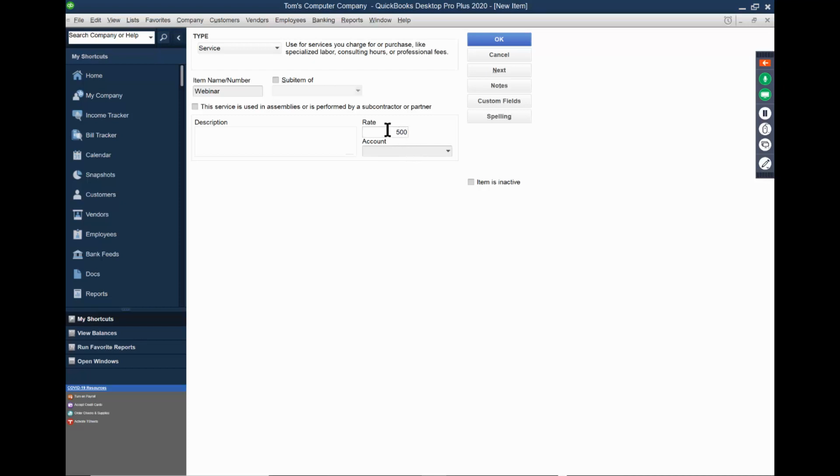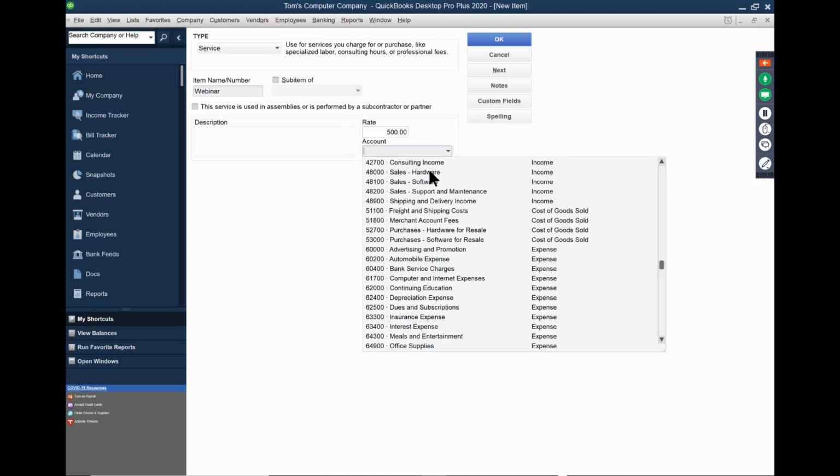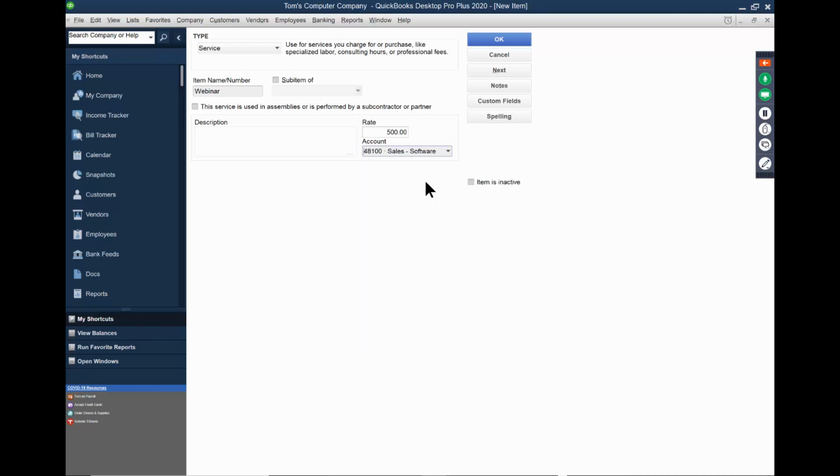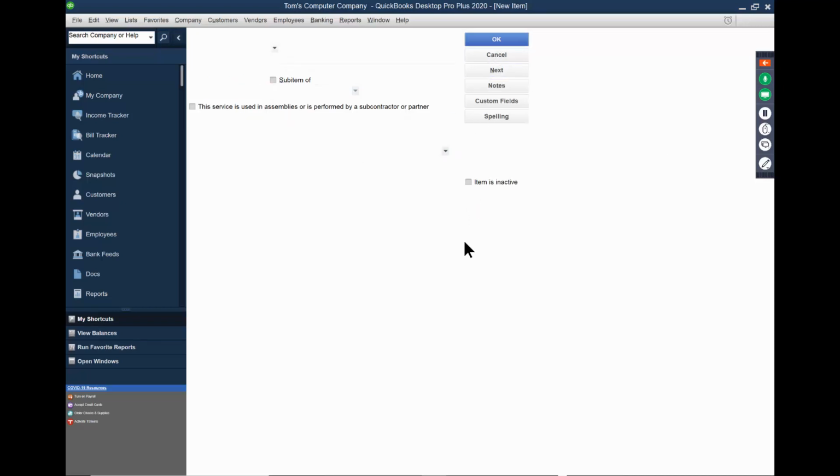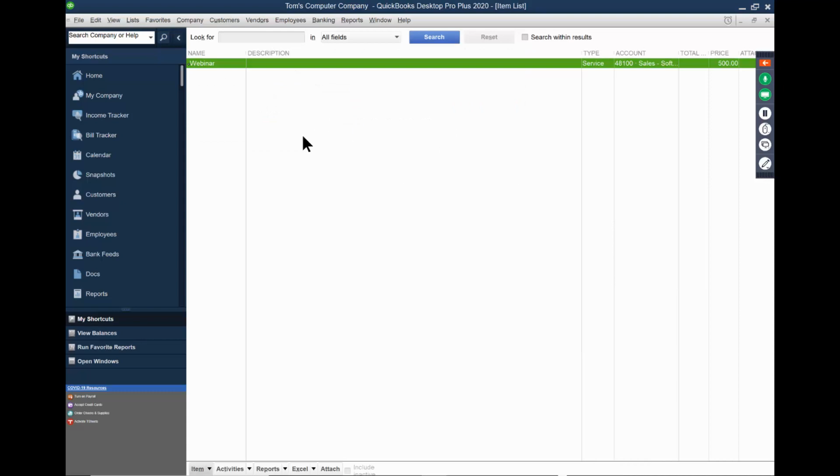Now, it's not going to let me leave the screen. Watch, I'm going to try to leave the screen with OK until I associate that with one of those accounts. So it's going to be associated with an income account, like software sales will be fine here. That's where the chart of accounts starts coming in. When I sell the webinars on the invoices, it's going to update the sales income account. Good. And now that product will be in my products list.